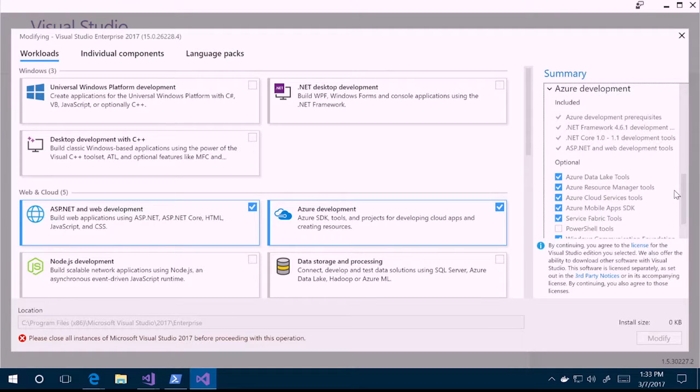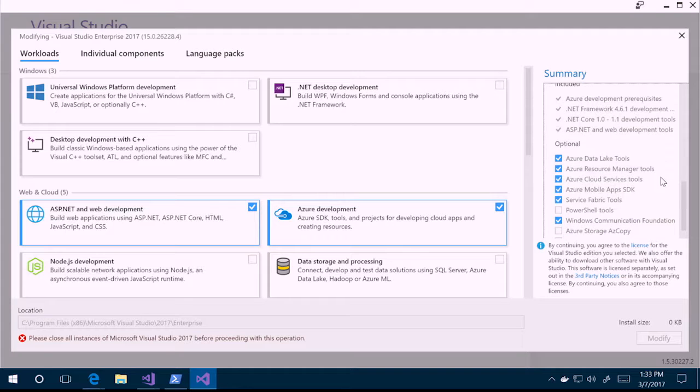The Azure development workload has some of the same components and some required components that you need to actually interact with Azure. But it also contains the tools for you to work with specific Azure services. For instance, we have tools to work with Data Lake. We have tools to work with Azure Resource Manager, creating resource management templates. We have tools to work with cloud services and Service Fabric as part of this workload. So let's look at what we can do once we have Visual Studio set up with these workloads.